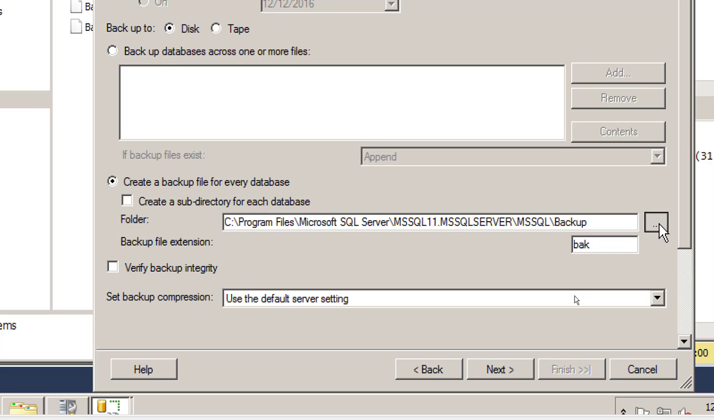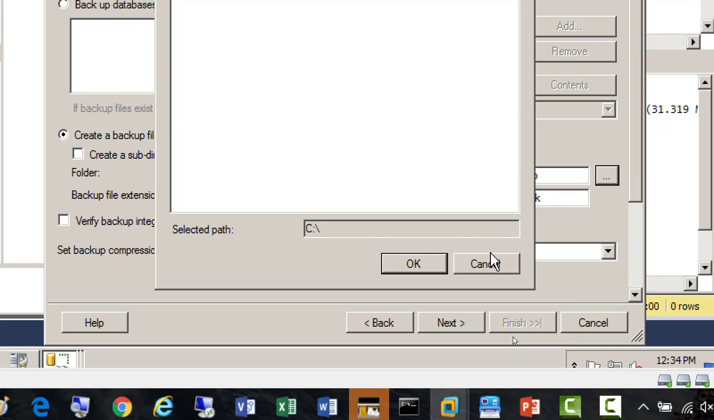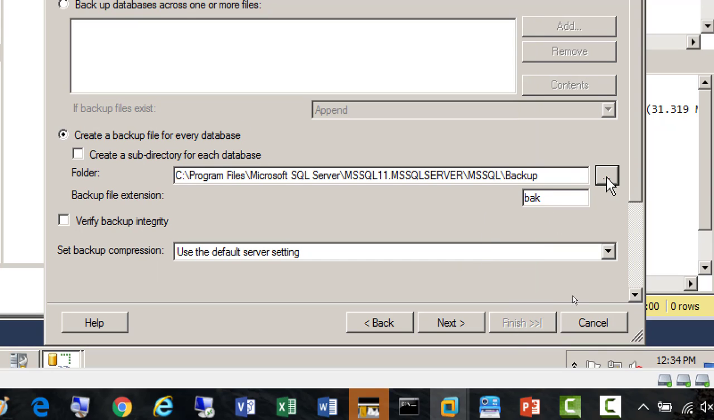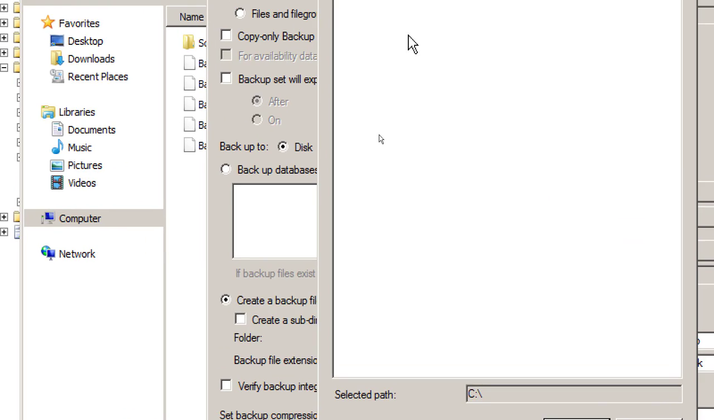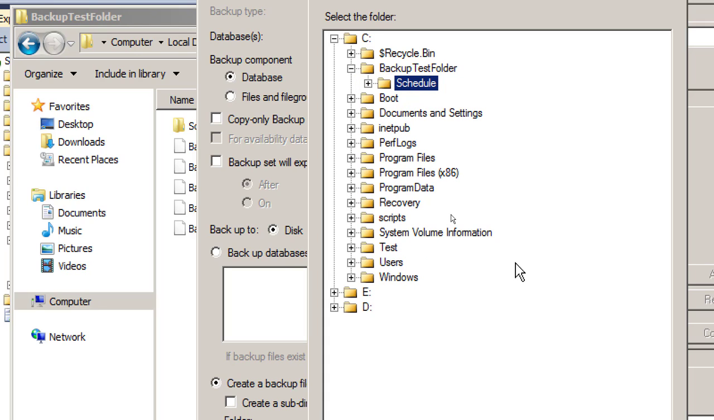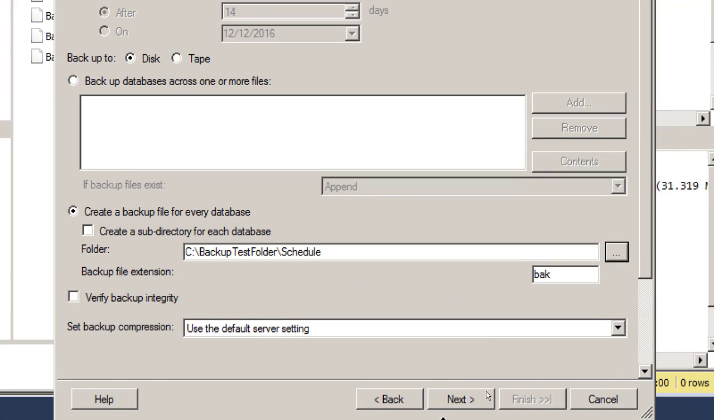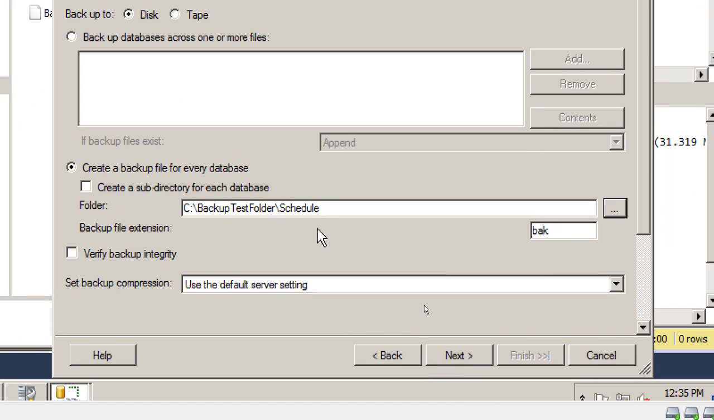So these three dots here for full backup, create a backup file for every database. Click C drive, backup test folder, and schedule, right? So the new folder I just created, I gave that path for the first scheduled full backup. So press OK here, and now it should look like this: backup test folder schedule.